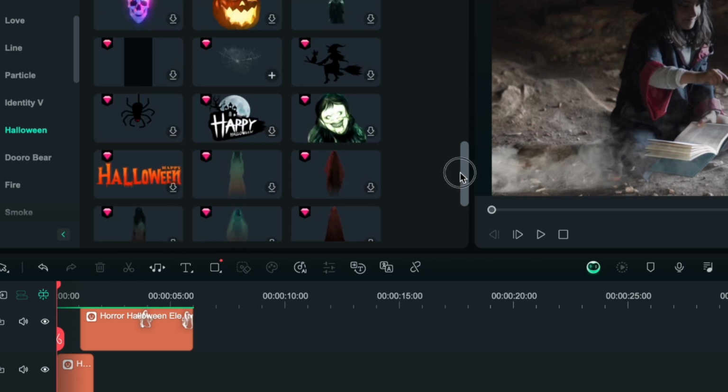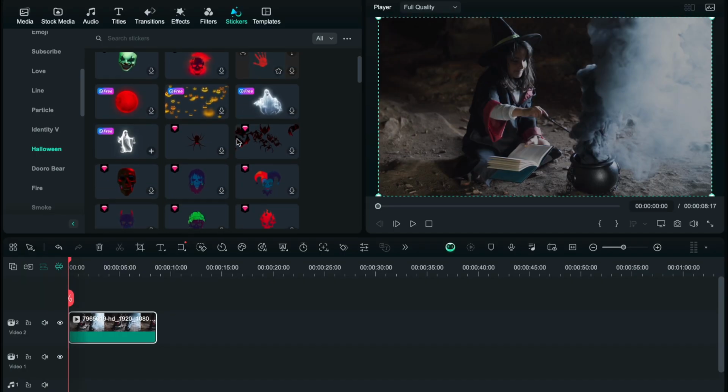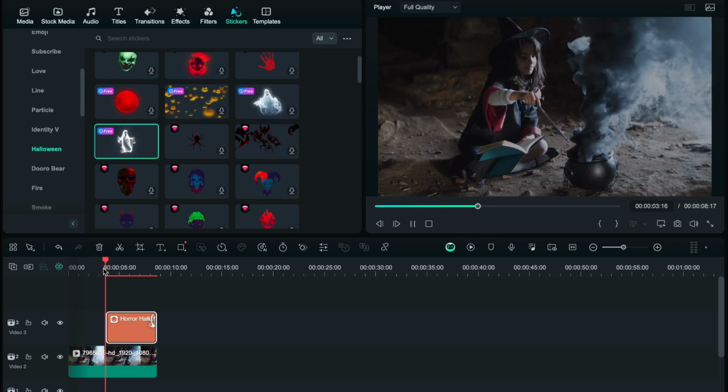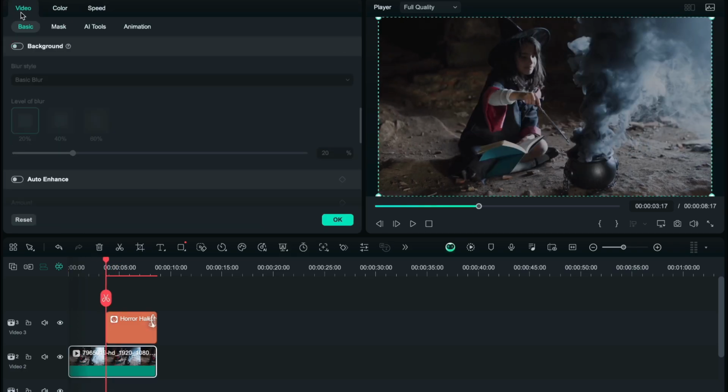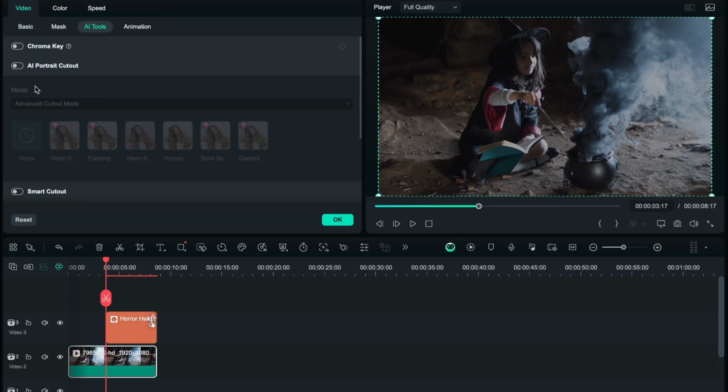And how to use them, I'll show you one of the samples. So here I find this white ghost sticker a perfect match for this video. Now I'll show you a perfect way to apply this sticker to make this video more real and not edited. So I'll drag and drop this ghost sticker one layer above the sample video, and now we'll double click on this sample video. Go to AI tools, select and enable AI portrait cutout.